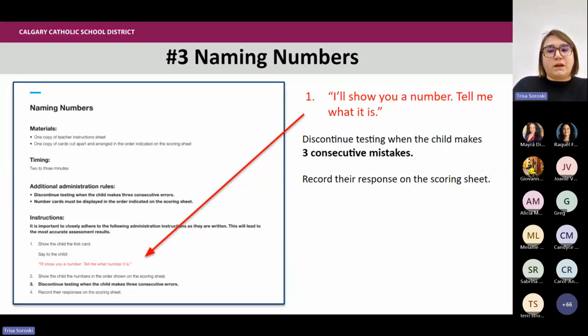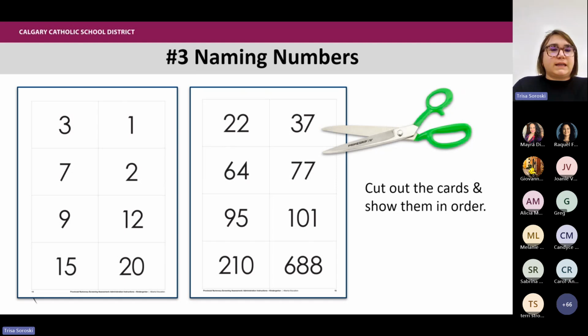So we show them the cards in order. This is an example of the cards here. So we start with 3, 1, 7, 2, 9, 12. When they have made 3 mistakes in a row, we can stop the assessment. So as you can see, they're probably not going to get to the farther end of this. And this is the same assessment in grade 1 too. So we just want to see that growth over time.